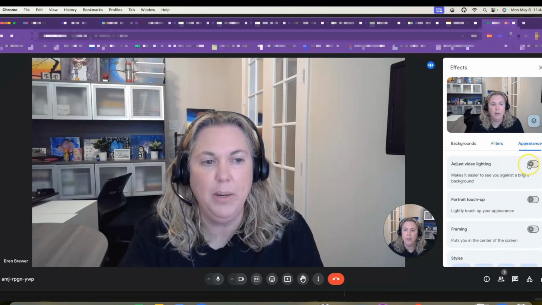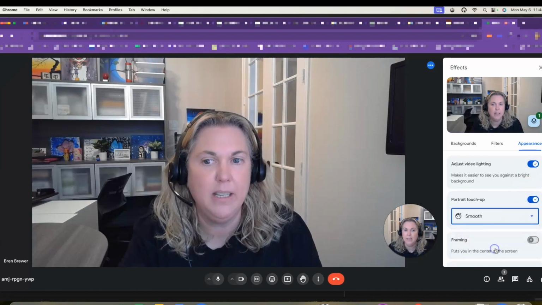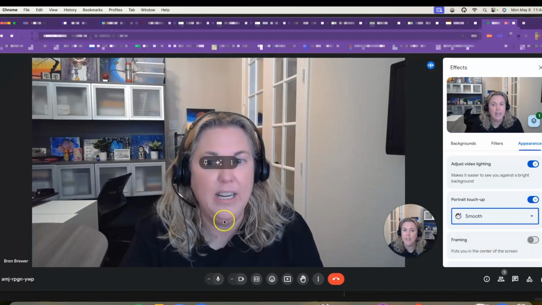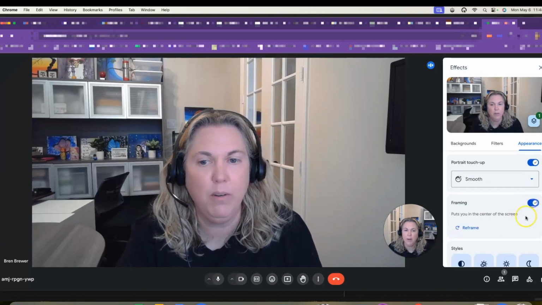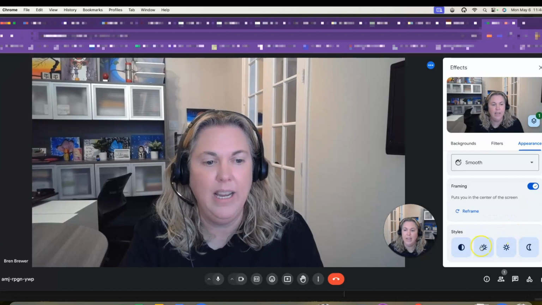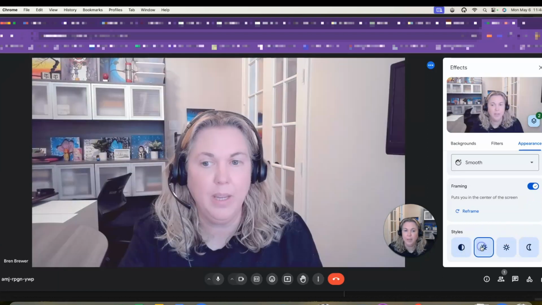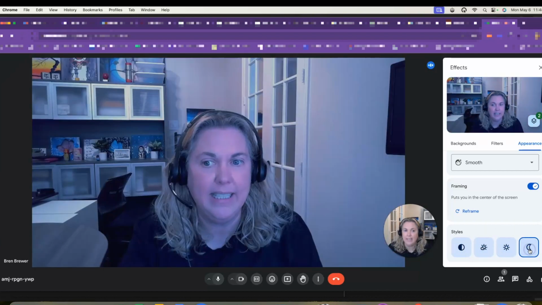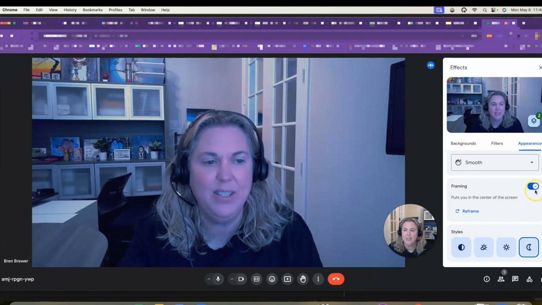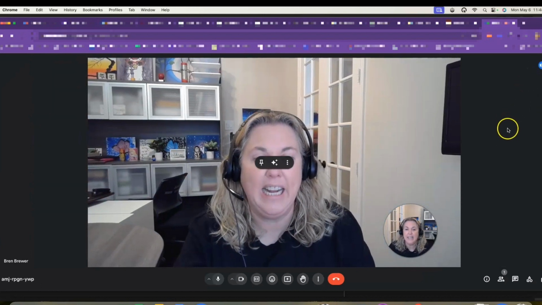Then you can go to your appearance. You can adjust the video lighting. You can do a portrait touch up and make it smooth. And you can see I just got smoother. Framing is going to put you in the center. You can reframe. And then you can also do grayscale, black and white, cloudy, sunny, nighttime. So all kinds of things you can do in here. I'm just going to take those off for now. But those are some fun little things you can do just for effects inside of Google Meet.